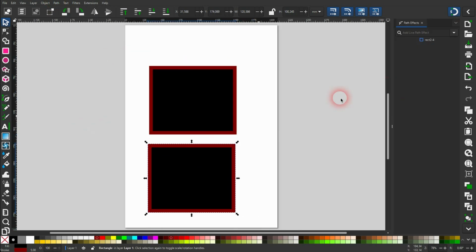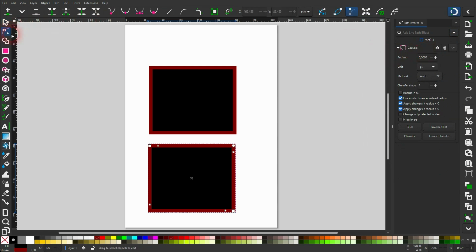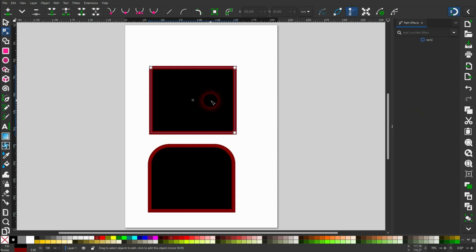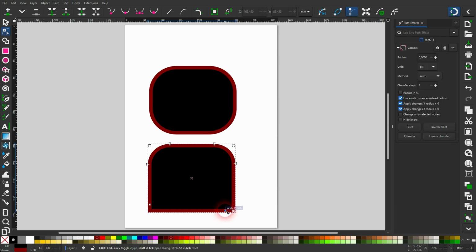And under path effects, I've shown you that you can use the drop down to, for example, add a corners effect. And that allows you, while the nodes tool is active, to drag around these corners individually. So if you don't add that, you can only use this circle here to adjust all corners at once and make them round. But using this corners path effect, you can do that individually for each corner.